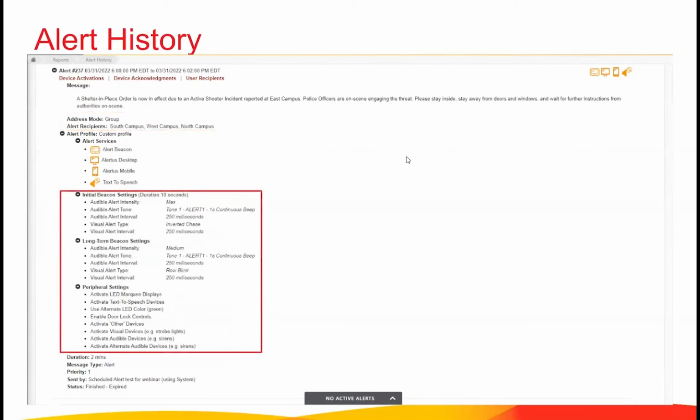You can also see for alert beacons any of the additional peripherals or settings that are associated with them. So if the back of the alert beacon has some dry contact relays that are associated with any of these devices, they will be activated in this alert. Alternatively, if you want to remove one of these types, you would simply remove that peripheral setting on this alert profile in this alert. But in this case, we're going to assume all of these do need to be turned on.